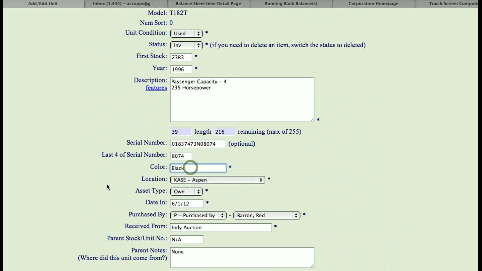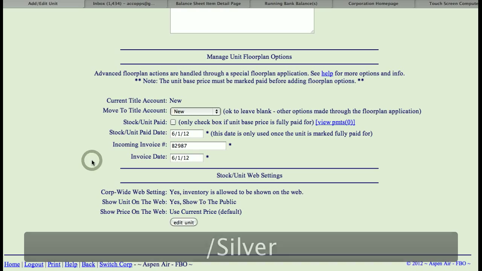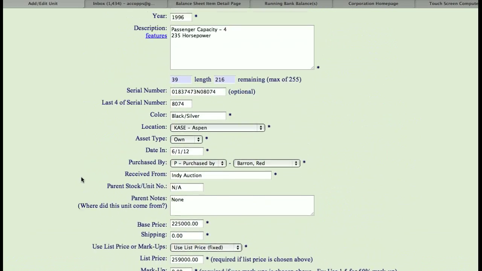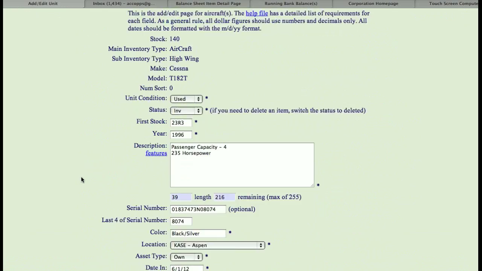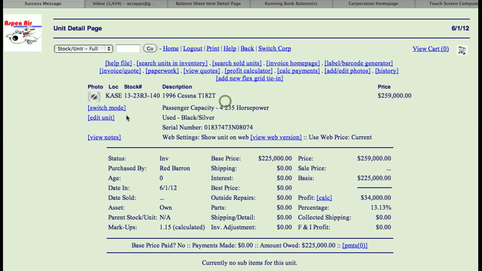Now, the first time you choose a color, it's just a drop down. So if you have something that's 3 or 4 colors, like I could change this to black silver, and then if I edit it down here at the bottom, that black silver will stay. And then if I go back to the unit, the color is now black silver. So you can change whatever you wish on that.